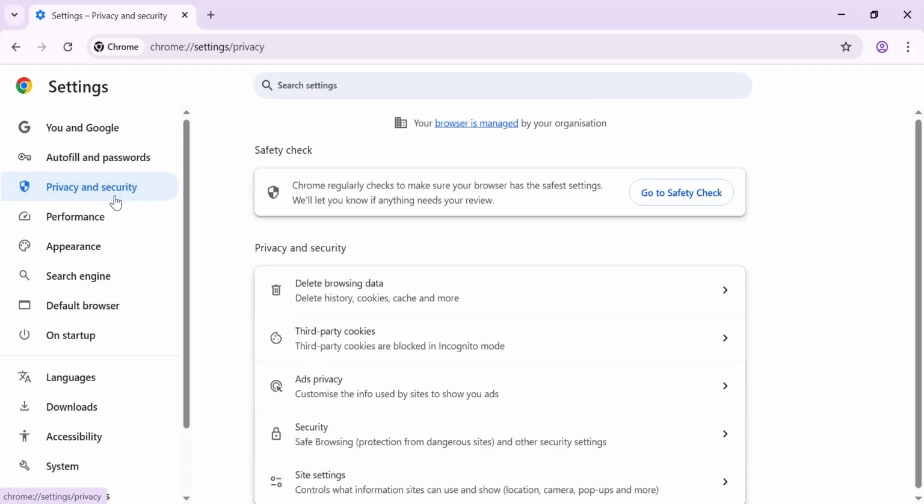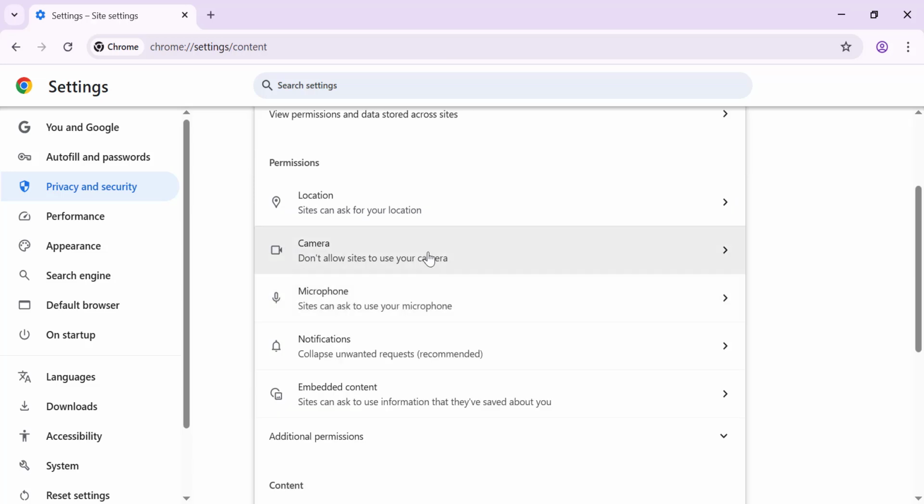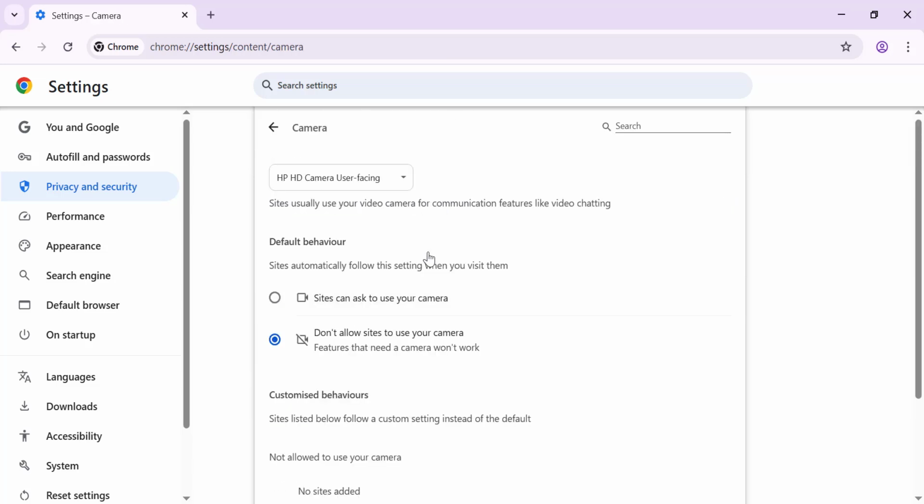Now, scroll down and tap on Site Settings. Continue scrolling until you find the section called Camera, or Access Your Camera, then click on it. Finally, choose the option Sites can ask to use your camera to enable permission prompts when websites request camera access. That's it. Your Chrome browser is now set to allow websites to ask for camera access.